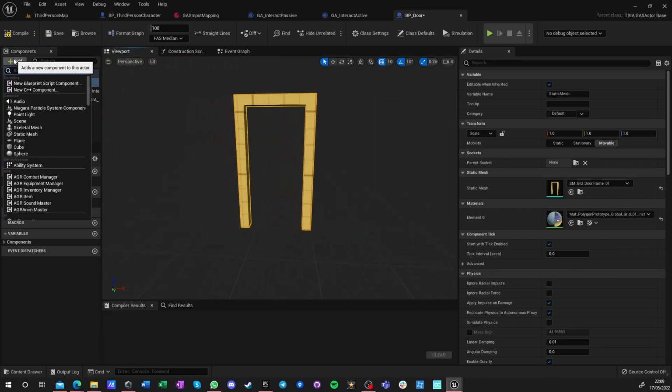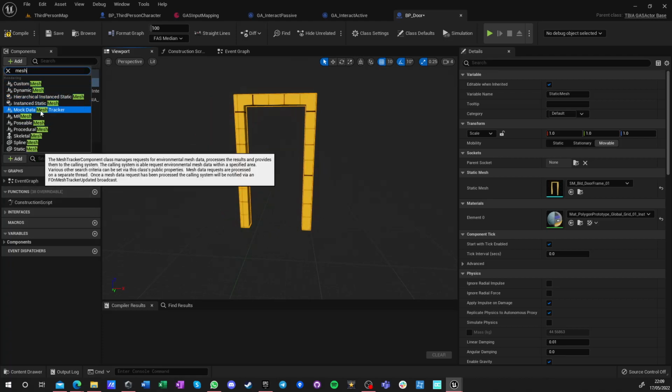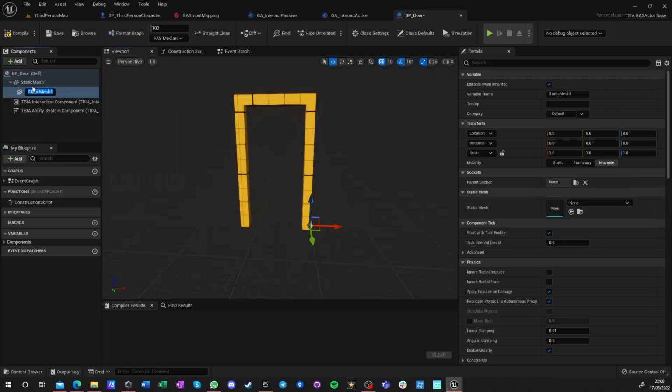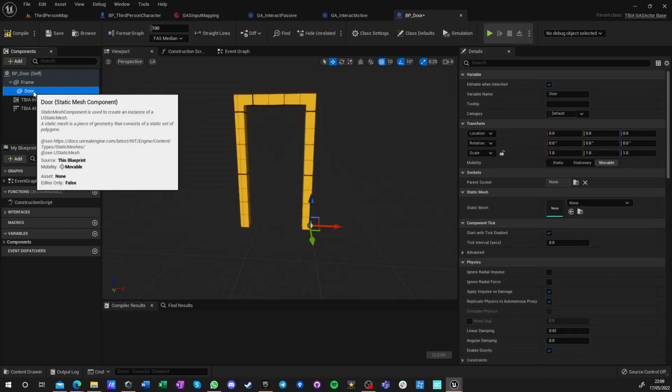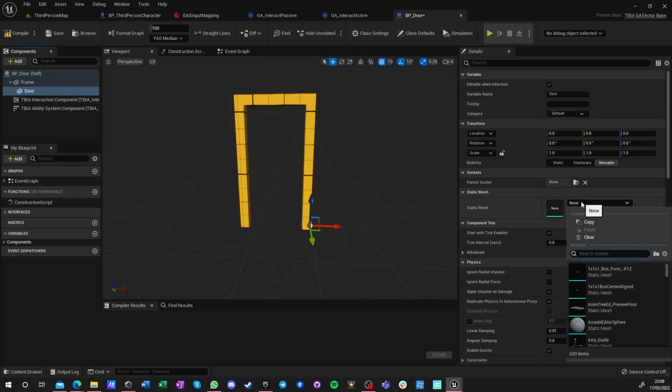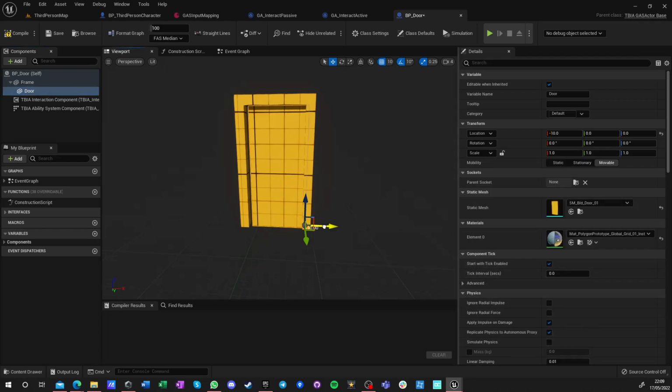And let's add another mesh, and let's make it a static mesh as well, and let's call it door, and this one let's call it frame. Okay, so we got frame and door. Door will be, well, door. Okay, let's move it a bit.